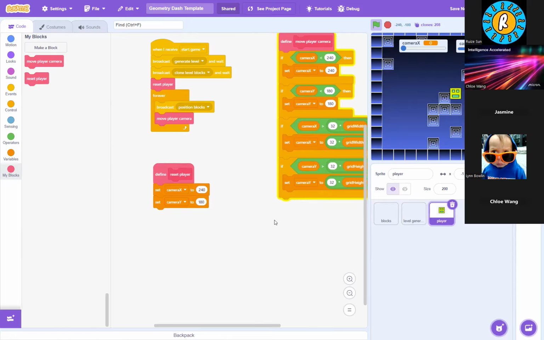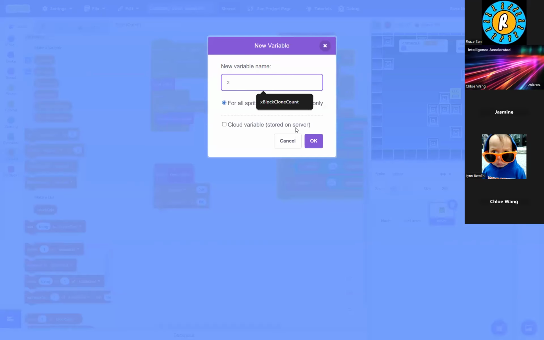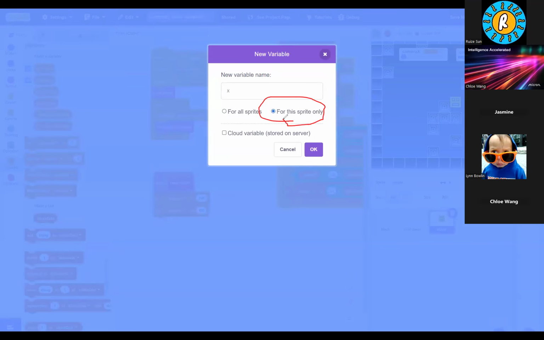And then after, we're going to create two new variables. So let's go to variables. We're going to make the first variable, we're just going to make it X, but make sure you click for this sprite only. That's really, really important, because we're going to copy this over to other sprites in the future potentially. So just make sure it's for this sprite only. Once you have that, just click OK.